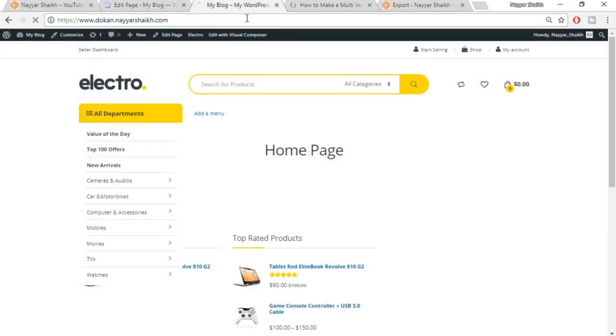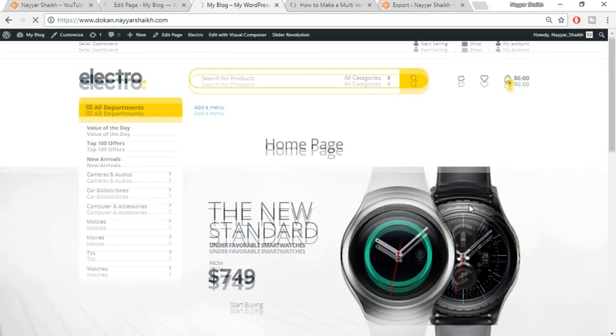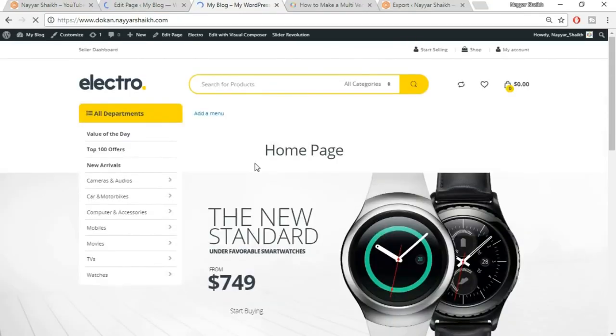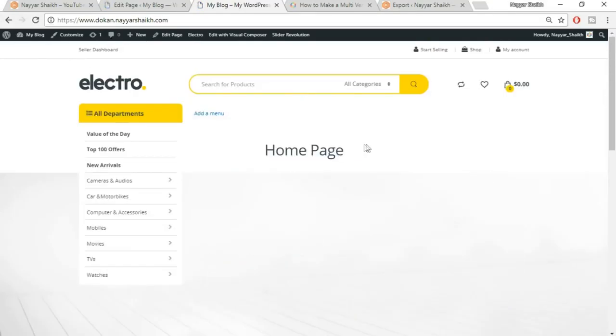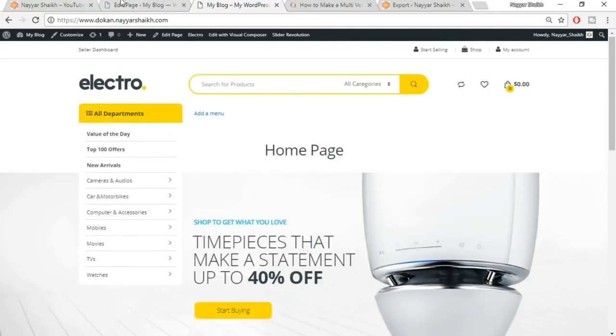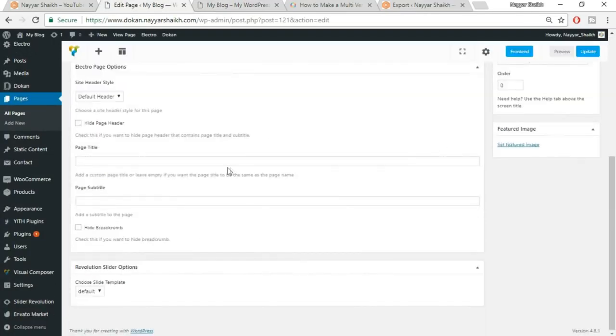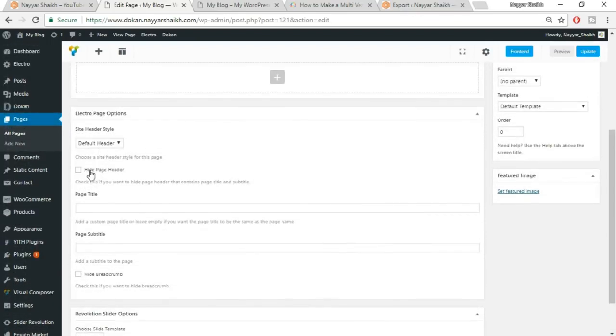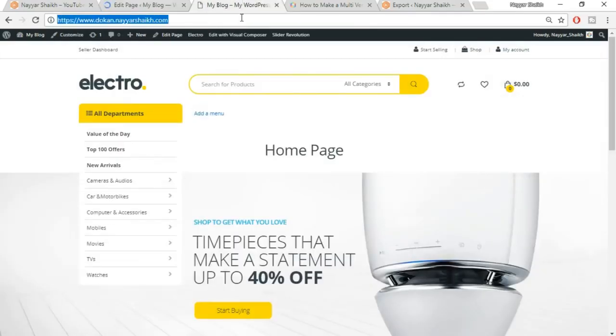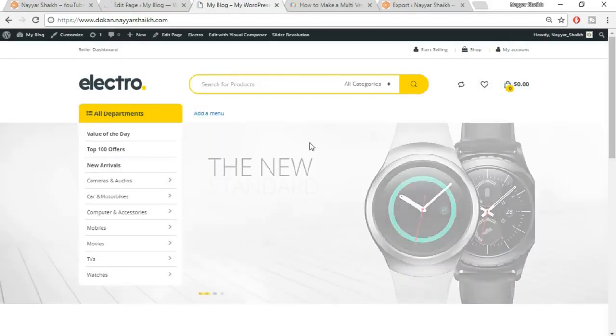Come back to your website, refresh the website, and hopefully we should see the changes. Okay guys, as you can see, we have this slider, but we also have this thing, homepage. We don't want this. We want to remove this, so let's do that. Again, come back to this page, backend editor, and when you scroll down, you will see this option, hide page editor. Just tick mark that, click on update, and again come back to your website, refresh, and everything should be fine. Okay, that home page is gone.